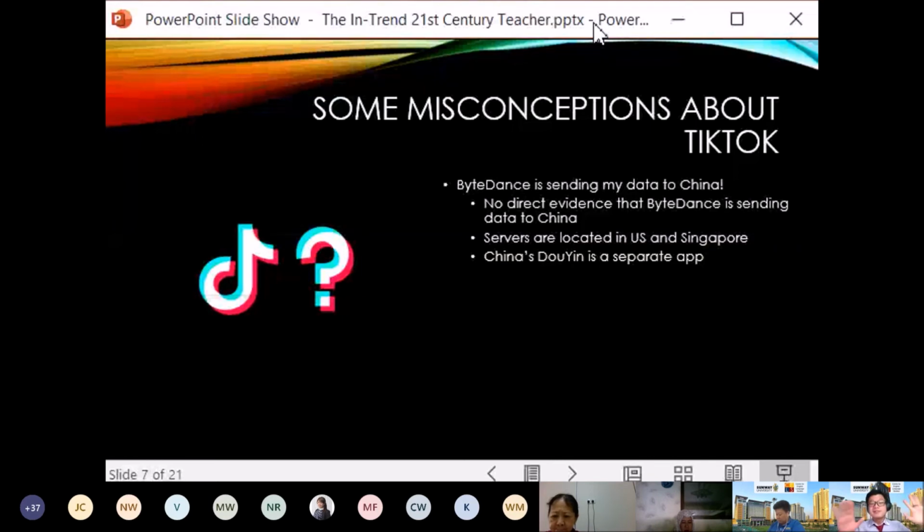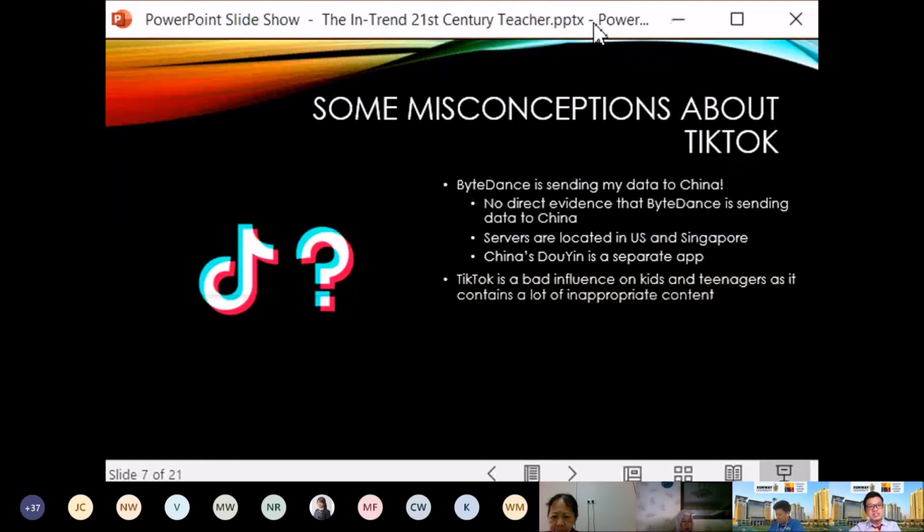So no, ByteDance is not selling your data to China. Next: TikTok is a bad influence on teenagers and contains a lot of inappropriate content. I'm not going to deny this. Yes, there is a lot of distasteful content on TikTok if you spend a lot of time on it. So is Facebook, so is Instagram, so is YouTube, so is TV, so is everything else. It's all about moderation.